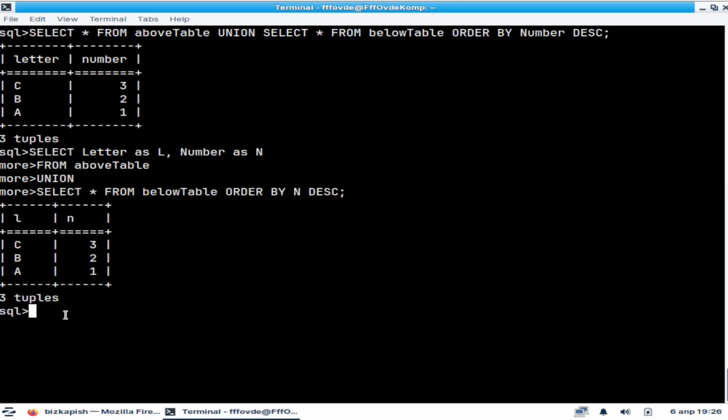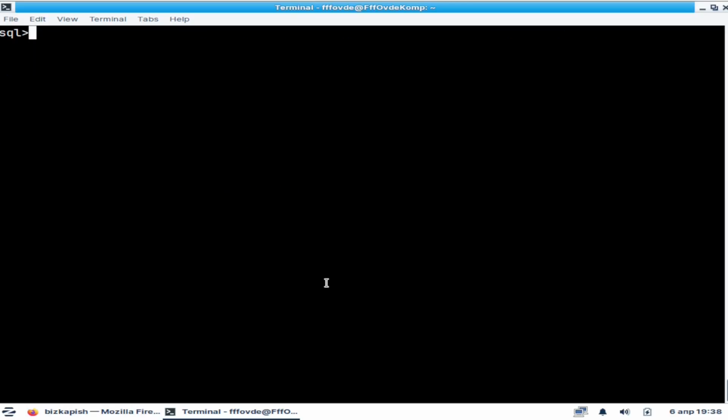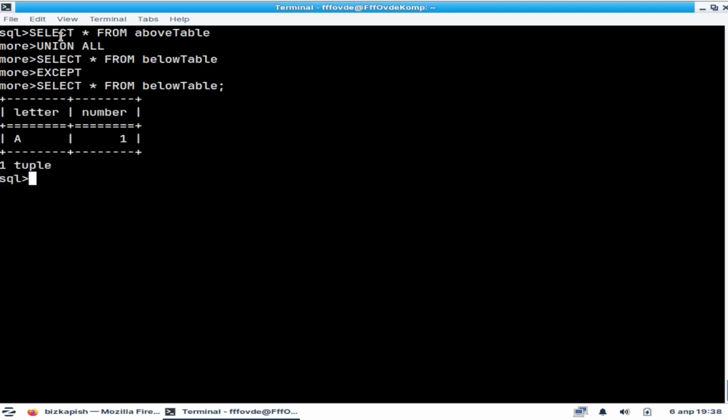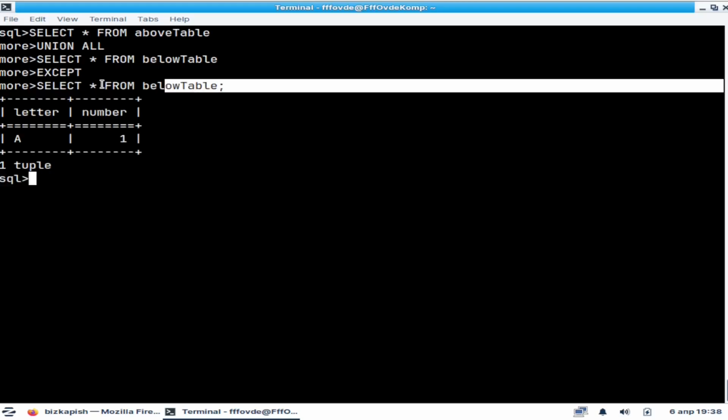I will now clear my screen. It is possible to connect several data sets by using set operators. In that case, we would chain them by using several set operators. Now let's see an example. We will first do a union all between two tables, and then we would do except with the below table. And this would be our result.